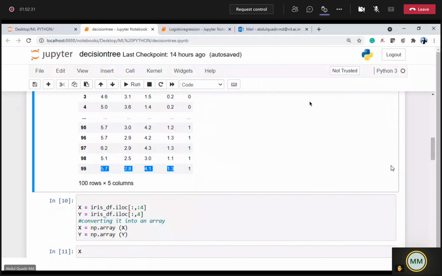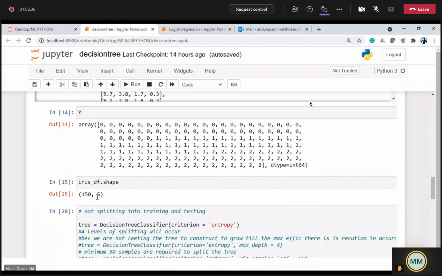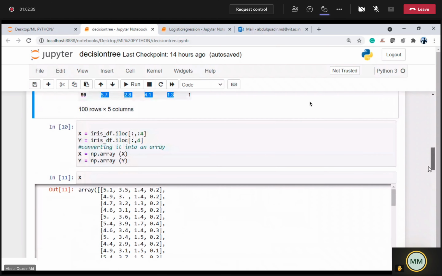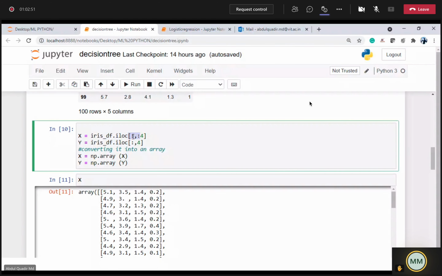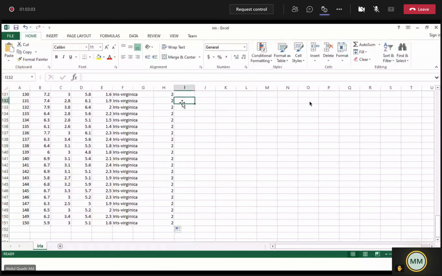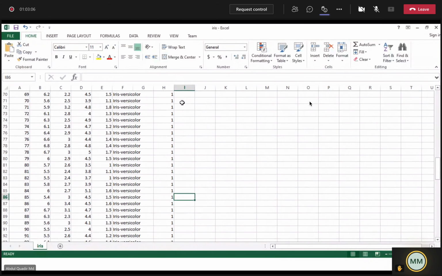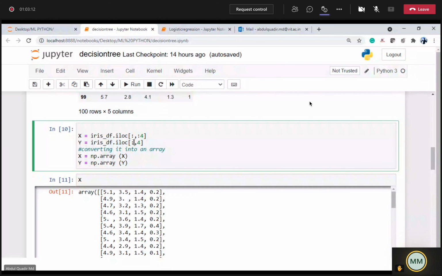If you see the shape here, there are 150 rows and 5 columns in total. Okay, I'll just show you. So my X has all the 150 rows and 4 columns: 1, 2, 3, 4. Then my y is what? It belongs to either class 0, class 1, or class 2.